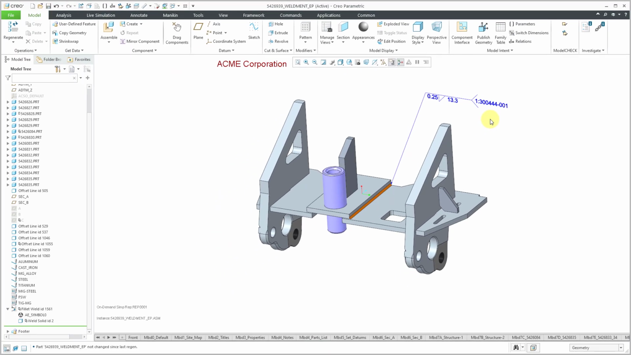So that's how you can set up your processes and save them out to disk, and how they end up getting used inside of your weld features.